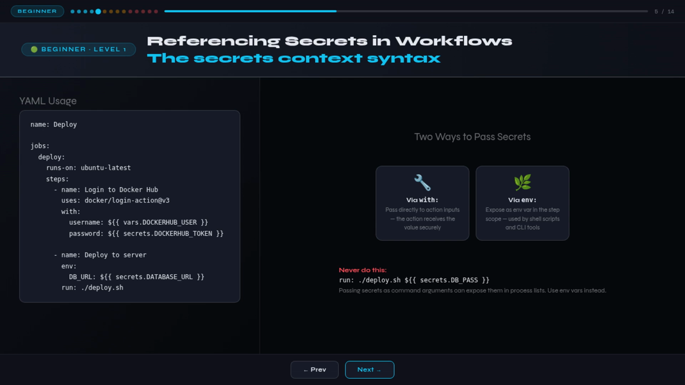There are 2 safe patterns for getting that value into your steps. The first is passing it directly to an action's with block, as you would with a Docker login action receiving your registry token. The second is mapping it into an env block scoped to a step, which exposes it as an environment variable that your shell script reads by name.